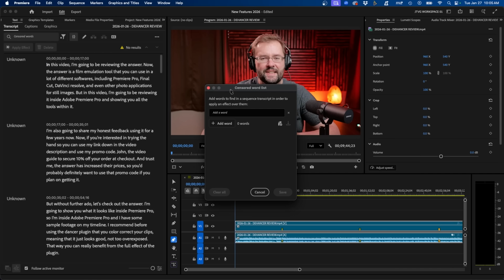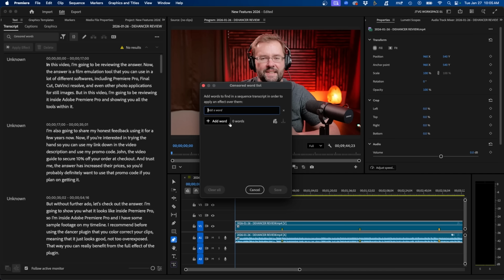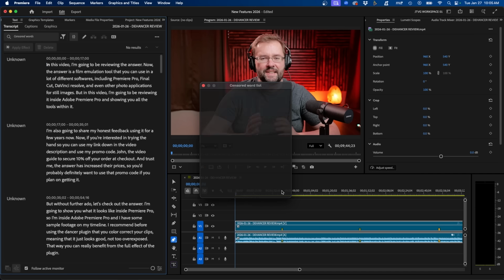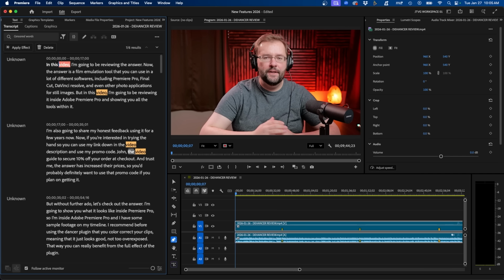When you click on it, you can add different words that you'd like to censor based on the transcript. So just to show you how this works, I'm going to do video, because that is a common word that I say. You can easily click add word. You can add several words if you wish and click save. You can see that it selects them on my timeline. It shows how many times it shows up in my timeline.